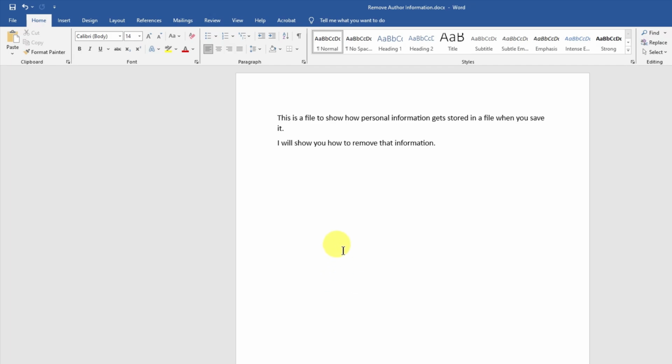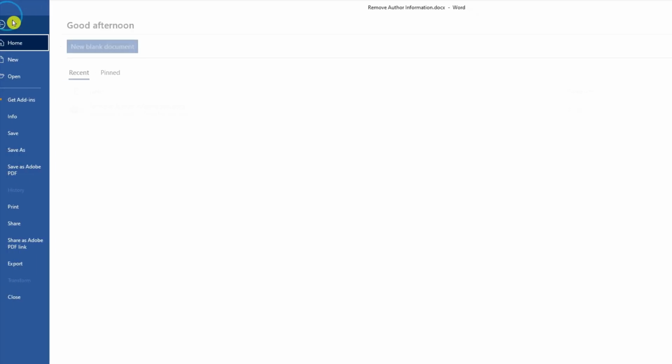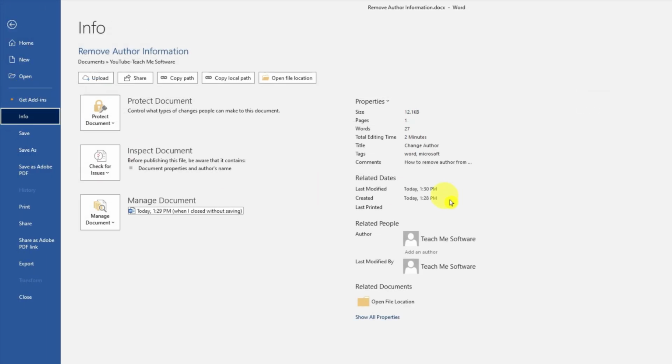Today I'm going to show you how to remove the author name and also how to remove the name of the last person that modified a file in a Microsoft Word file. So I've got just a dummy file that I made here. And if you come up here and click on File and Info, it shows all this information about this file.